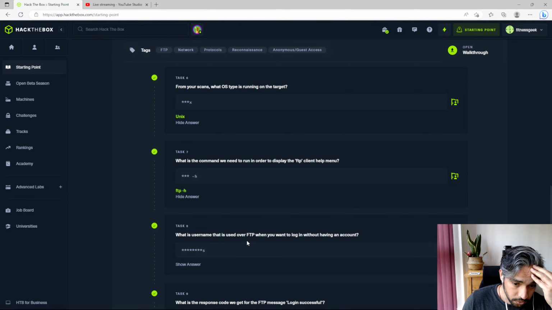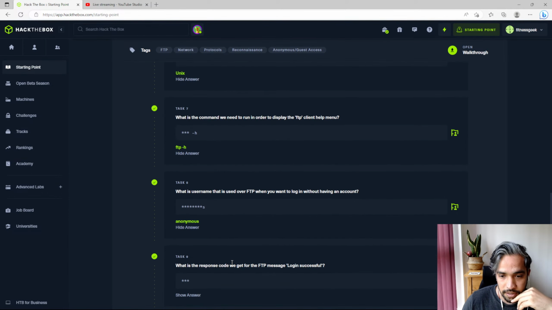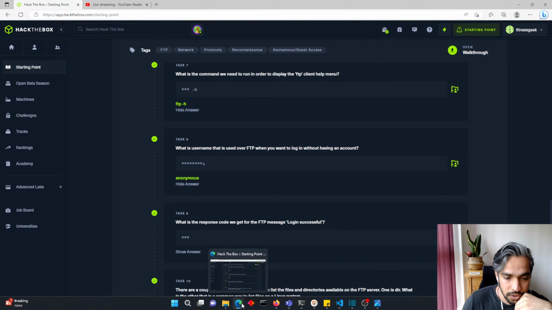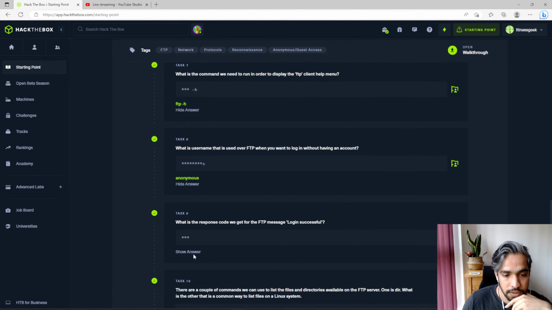What is the username that is used over FTP when you want to log in without having an account? That's anonymous. You would have heard the world famous anonymous, so probably that's where it comes from. What is the response code we get for the FTP message login successful? We did log in successfully, so there should be 230 login successful.